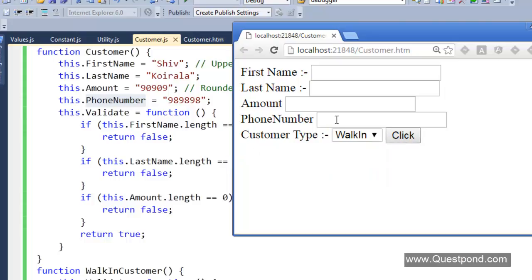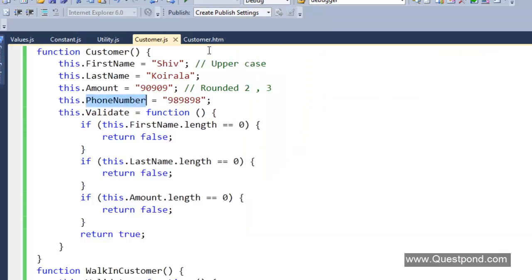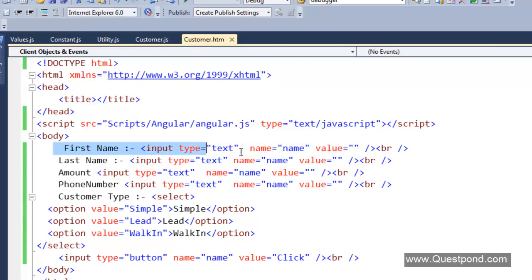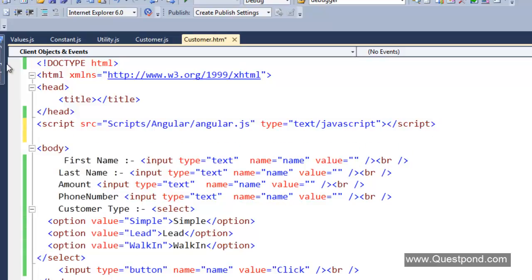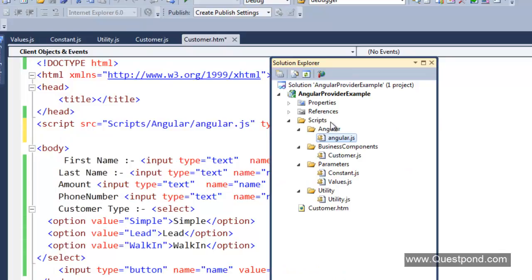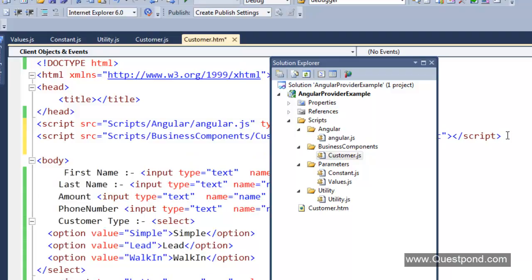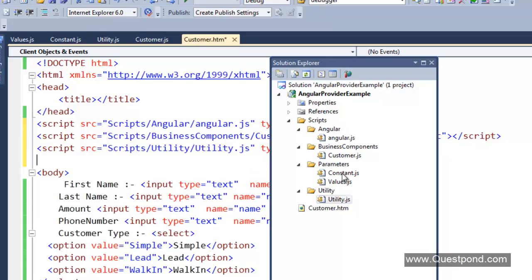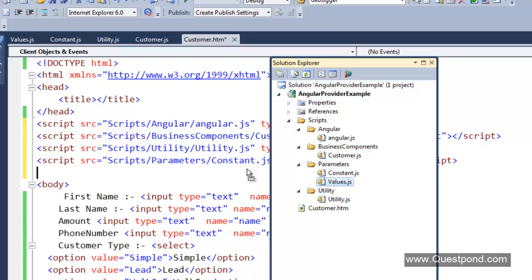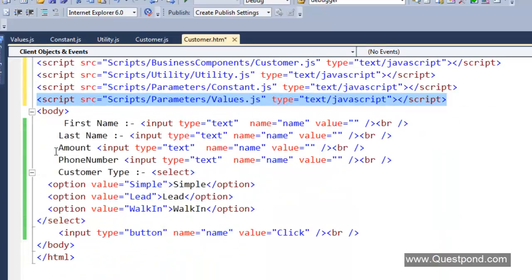And there's a click button which will actually execute the validate logic. So basically what I've done is I have created an extremely simple screen which has 4 text boxes and a drop down and a button. So now we need to take all our components. That means we need to take the business components, we need to take the utility components, we need to take the constants, we need to take the values and bind it with this UI.